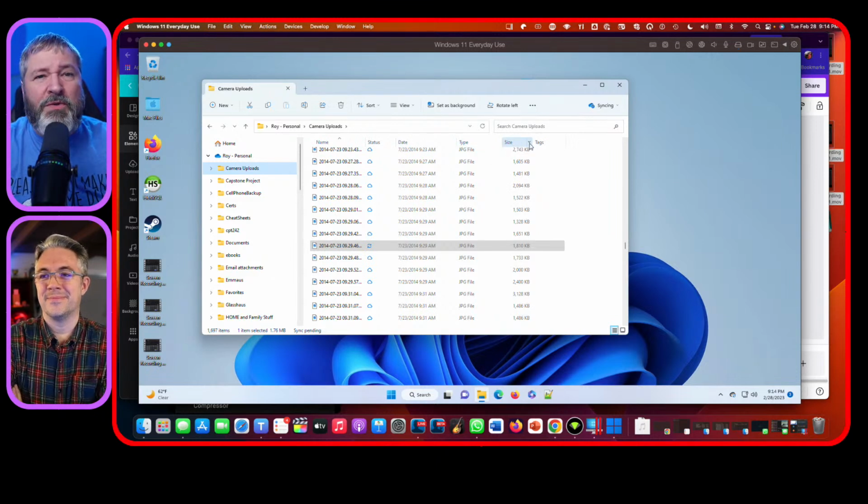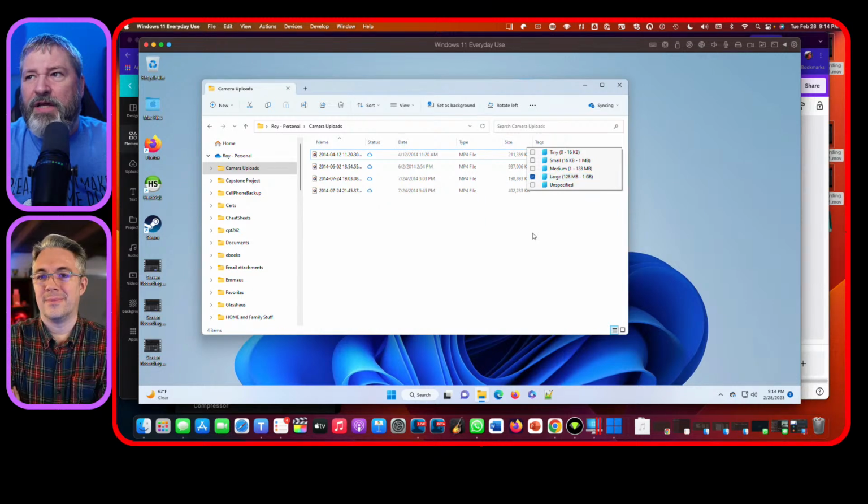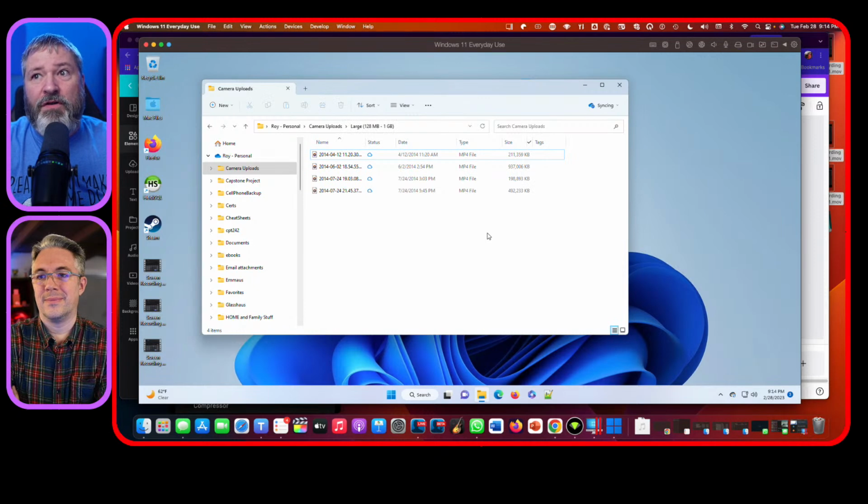Well, this works in Windows 10 as well, but it's easier in Windows 11. In Windows 11, you click the arrow right beside size. You can go here and say, hey, just show me the files that are between 128 meg and 1 gig. And then here, these are my files that are over 128 meg. So I can decide, do I want to delete these files off my local hard drive? Do I just want to save them in the cloud? That type of thing. So these are all in the cloud, so they're not taking up space right now.